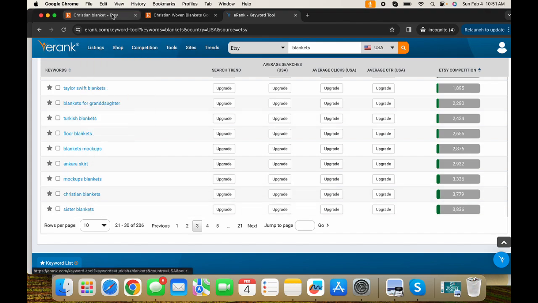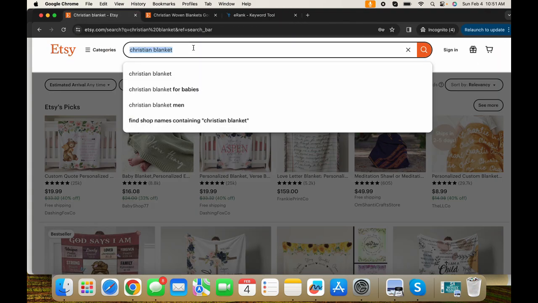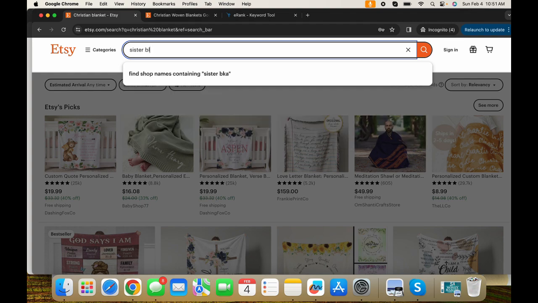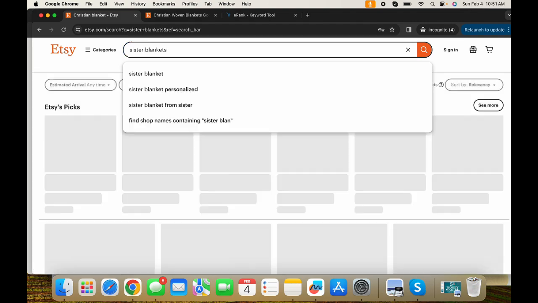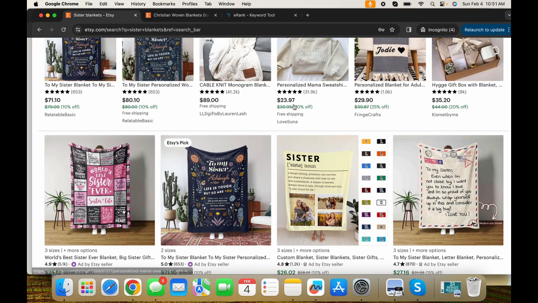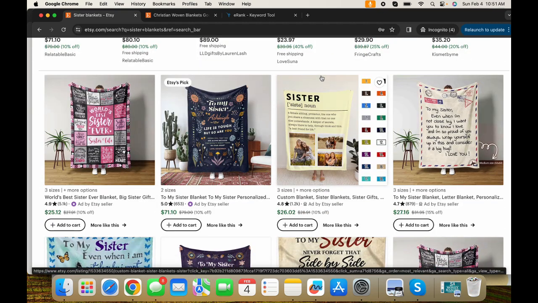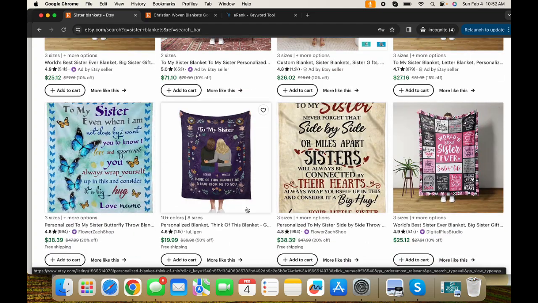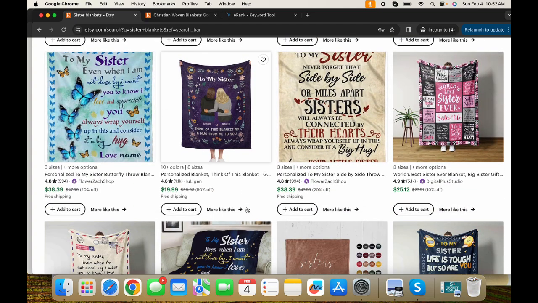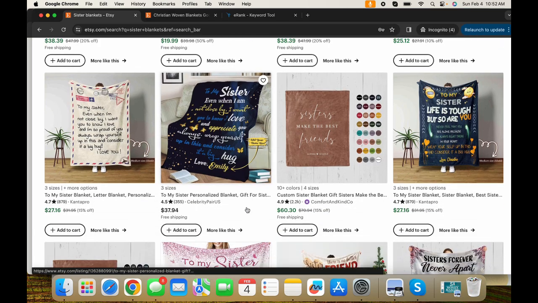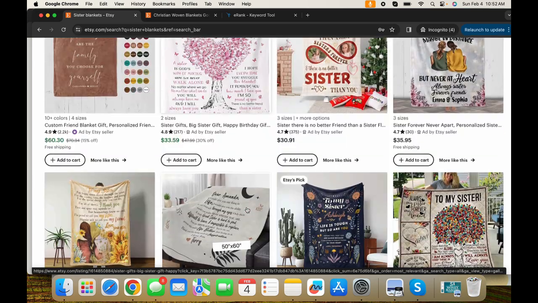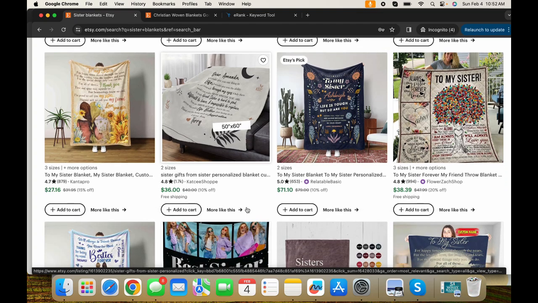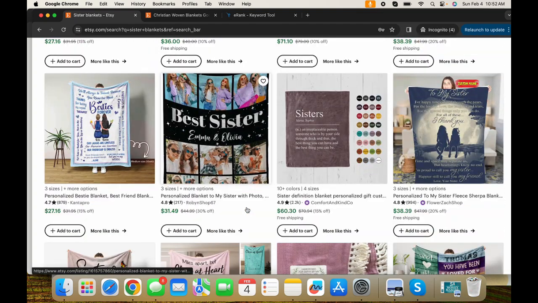Again, sister blankets, that one. If I go here and see what comes up. Sister blankets, again, so it's a gift for a sister. So look, people here are putting what a sister is, or a letter to their sister, to my sister. So again, this is a niche that we could do on Etsy with print on demand. Again, sister, to my sister. So there's so many different angles that you can take this.